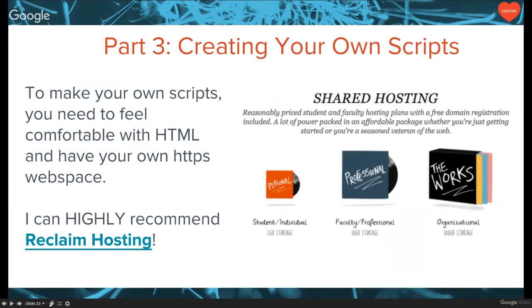and that can be an HTML editor. You don't have to hand code things, but you do have to feel okay about HTML and understand what you're doing when you use an HTML editor. And you also need to have your own HTTPS web space. Now, my school has this fabulous thing called Domain of One's Own, where faculty can get their own HTTPS web space. Students can too. It's fantastic.